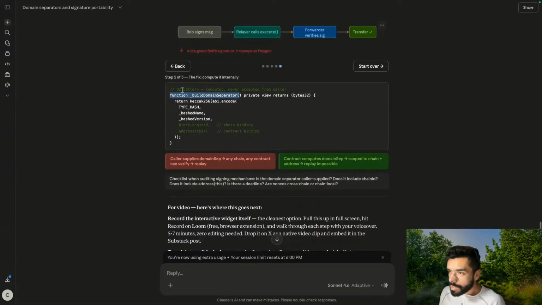The fix is a function buildDomain, a private function the contract computes itself, never accepted from the caller. It returns the hash of the type hash, name, block chain ID, and address(this). If the caller supplies the domain separator, any chain and any contract can verify a replay. When the contract computes the domain separator, it's scoped to the chain ID plus address, giving chain binding and contract binding.